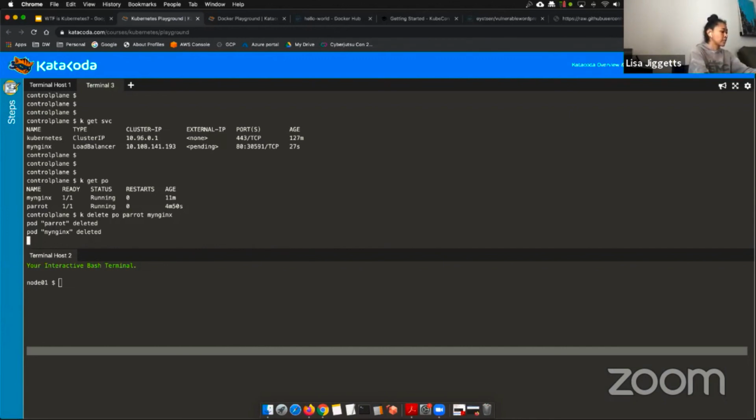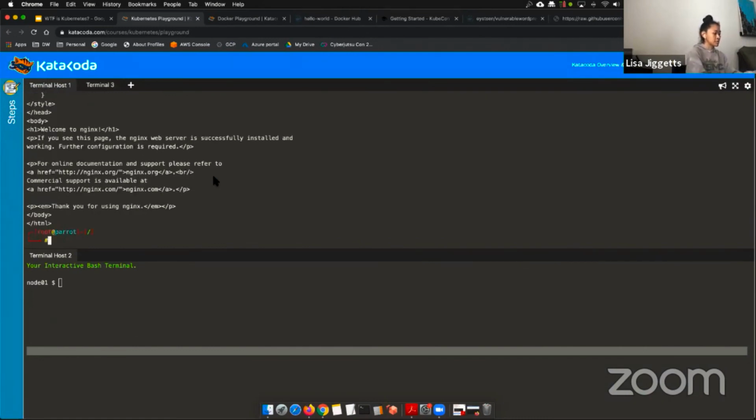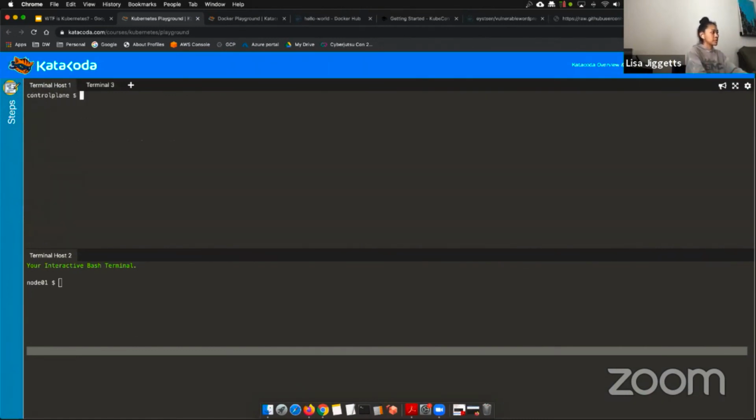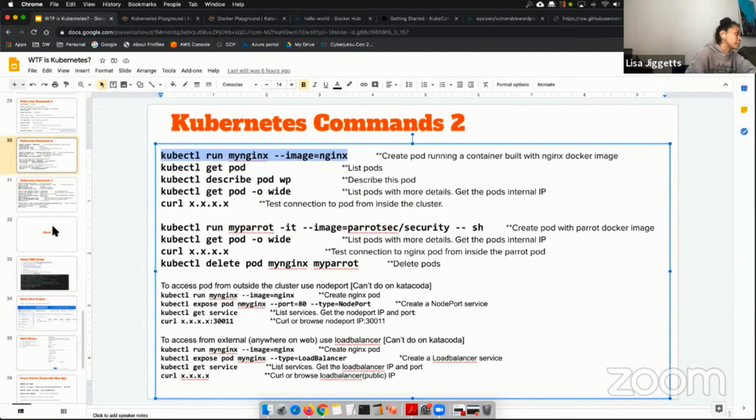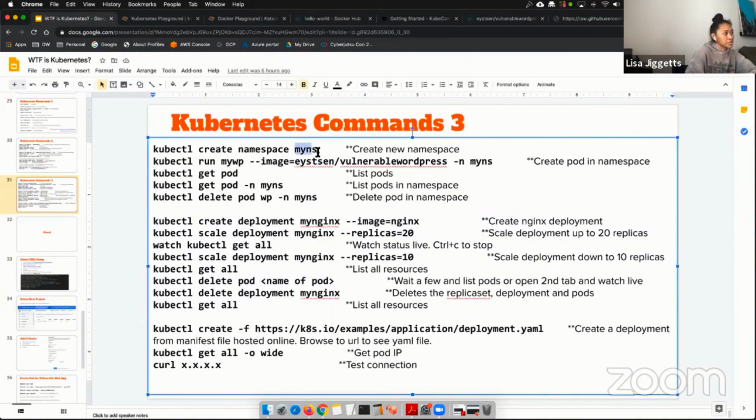So we're going to play around with what we're going to be doing in the cloud. I'm going to go back to the first terminal here. And there, it ended. Clear the screen. So we are on slide 31 right now. Let me talk through what we're going to do here. We're going to create a namespace called my namespace, just so you can see that it's that easy to do. We're going to create a pod of a vulnerable WordPress container in the new namespace we just created. We're going to list the pods.